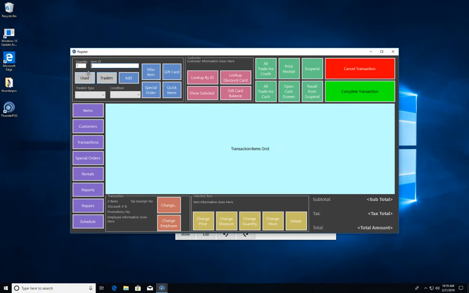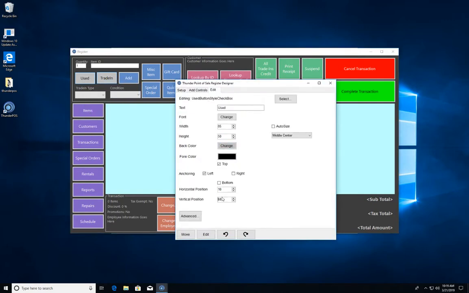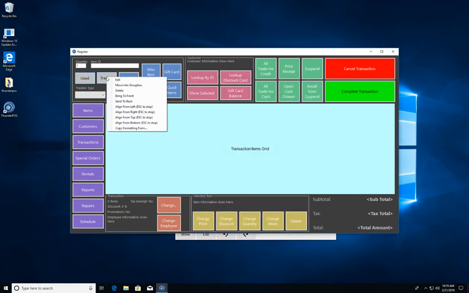So moving a button is very easy. You just click and drag. You can also manually position it by right-clicking and editing, and then you'll have a horizontal and vertical position. You can also align buttons based on each other by just right-clicking and saying align from for the one that you want to base it off of, and then clicking on things you want to bring in line. So you can see just then that the used box moved up slightly.